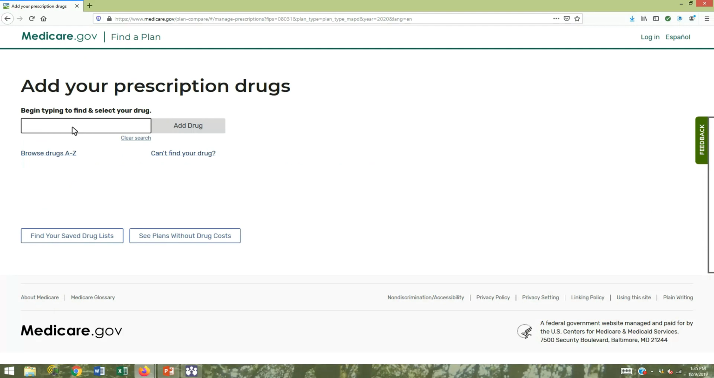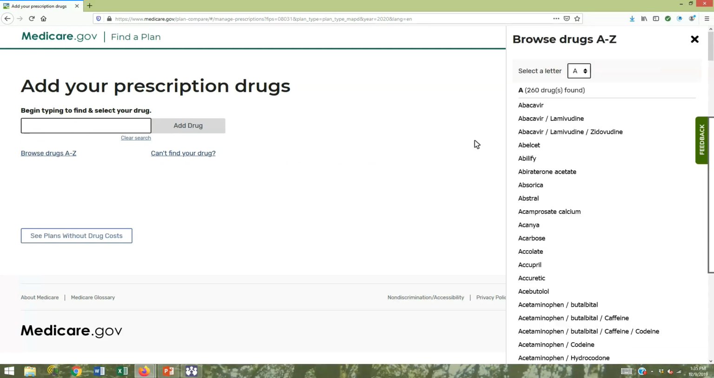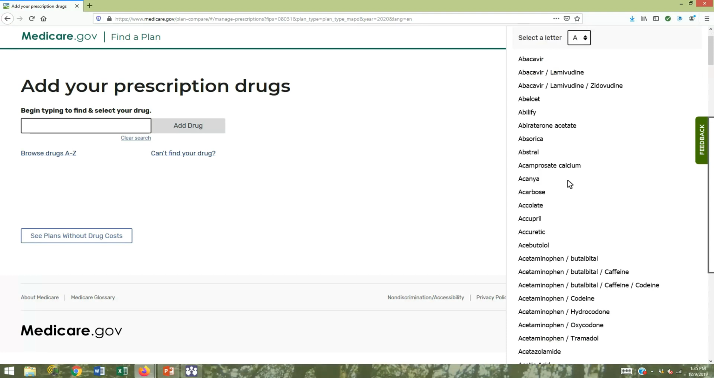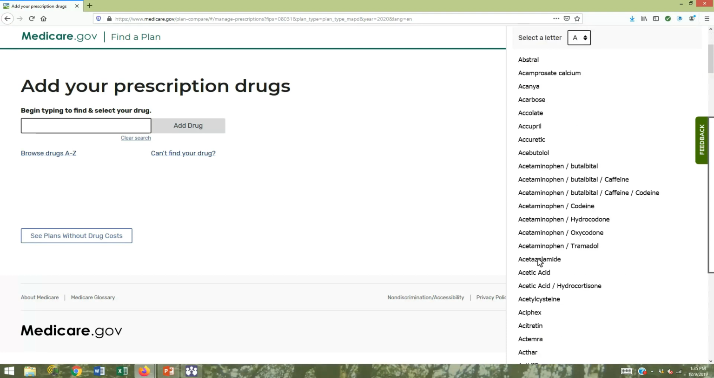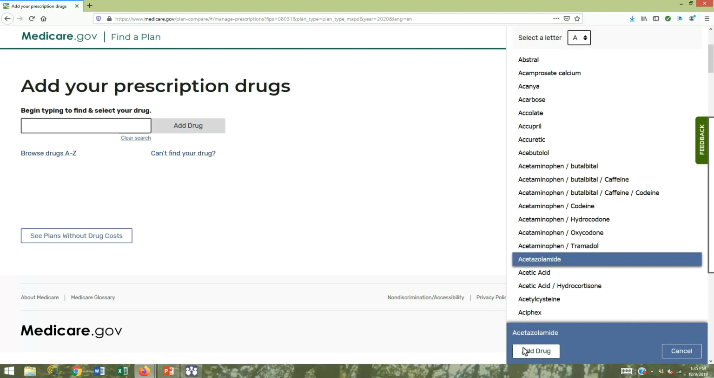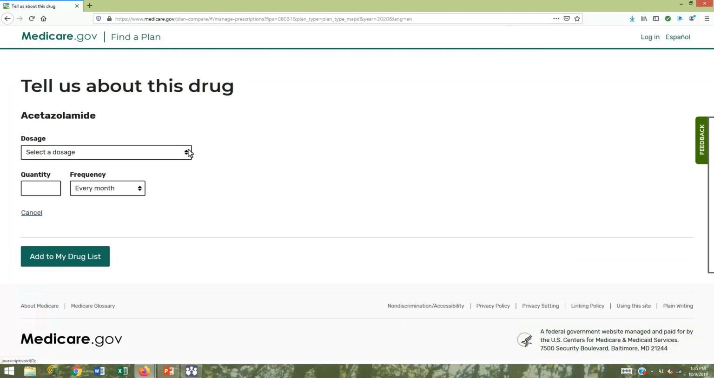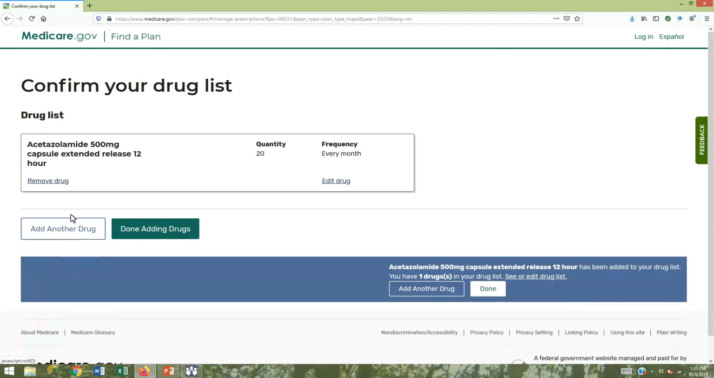So we're going to add the drugs that we take here. You can also browse through the alphabet. We'll start with A, and we'll just put in any drug here. So we're going to add that drug. Then they're going to ask you the dosage of the drug. Put that one there. Let's say we take that 20 times every month, and then we're going to add that to our list. So now you can see that that particular drug is added onto the list.